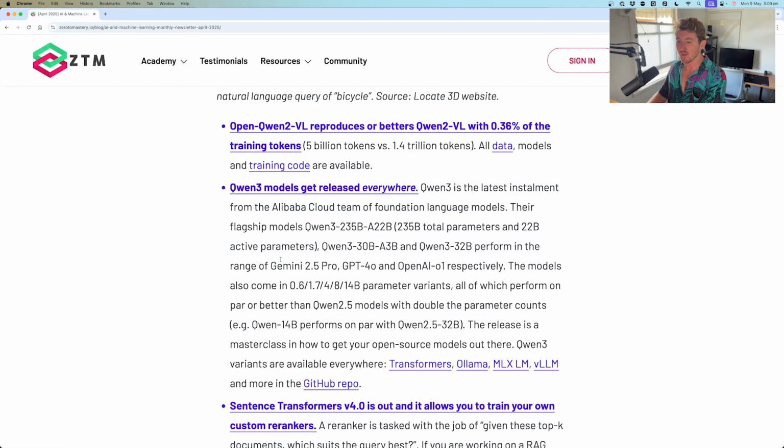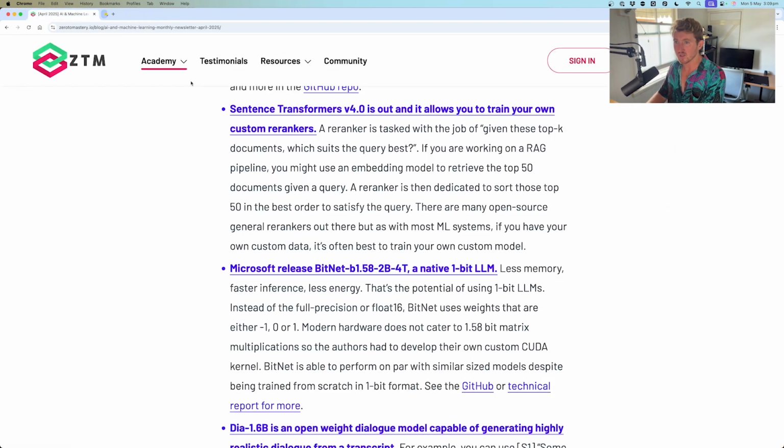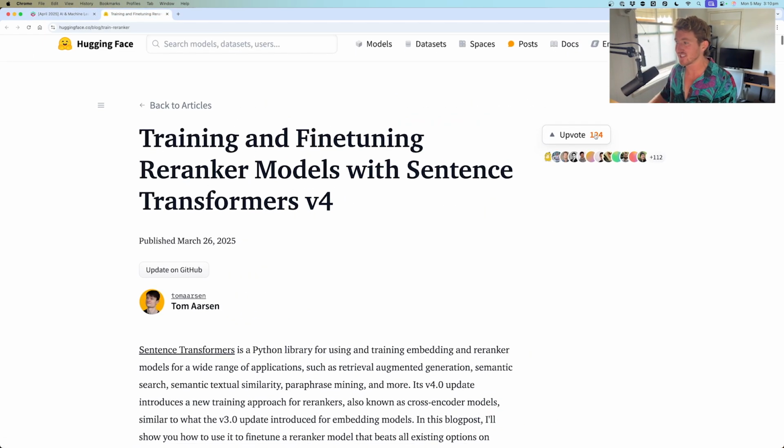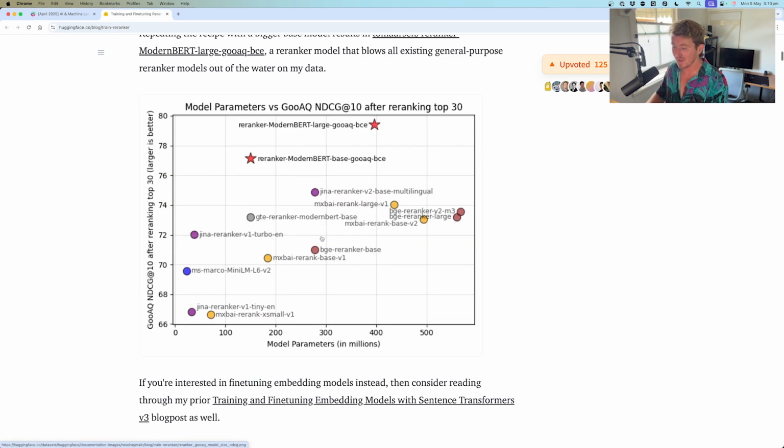I'll let you go and try out those models. Up next, oh, I skipped one ahead. Up next, we have Sentence Transformers v4.0. The major release here is that you can train your own re-ranking model.